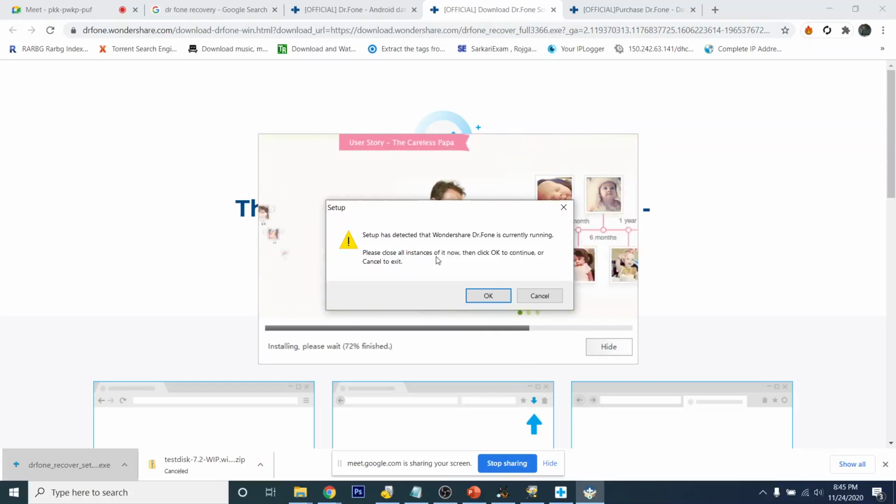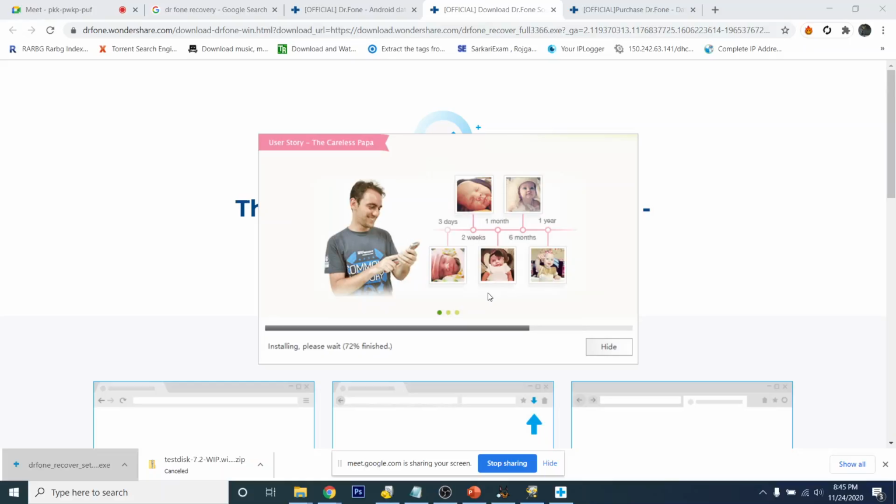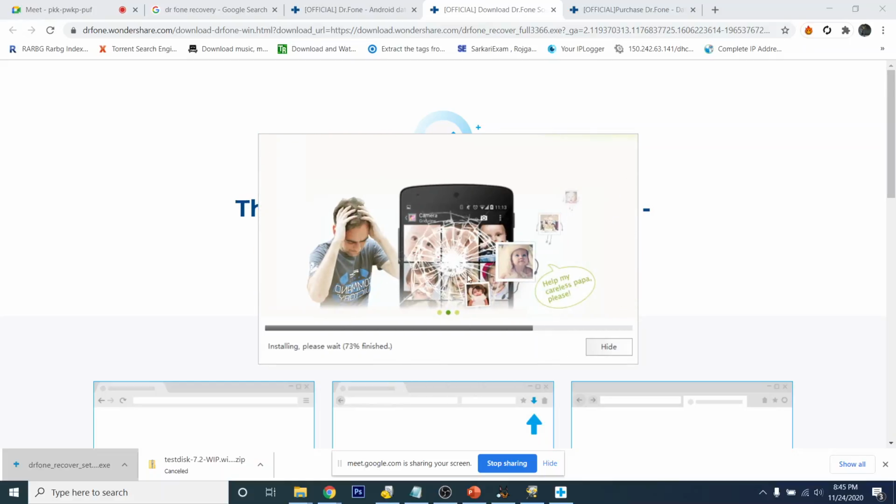Please close all the instances of it, then click OK. I have closed all the instances. Now I clicked on OK. So it is showing how all the memory got deleted.